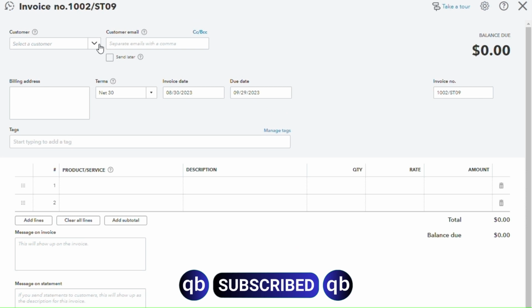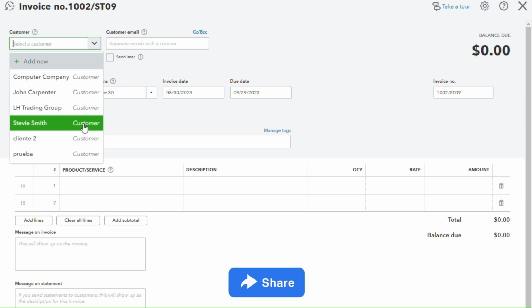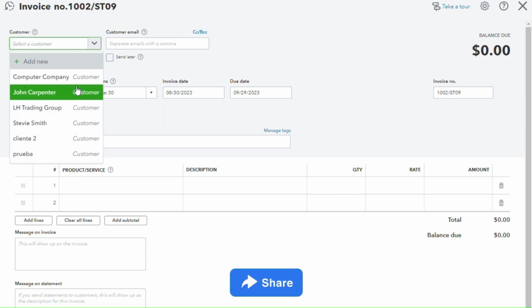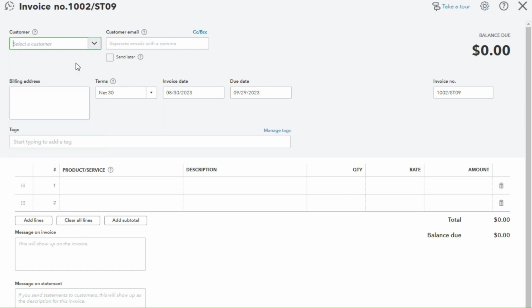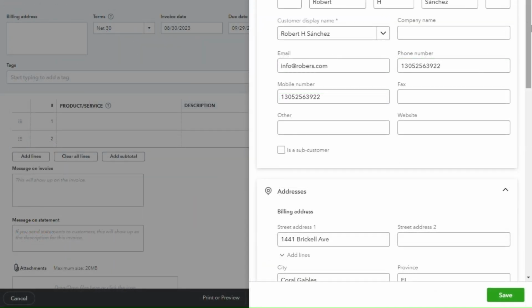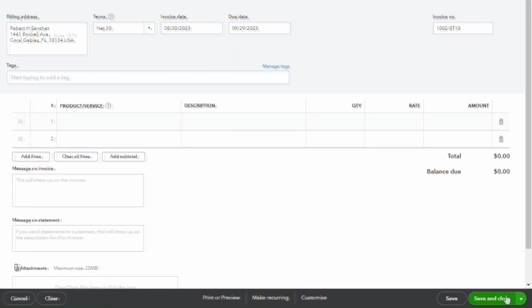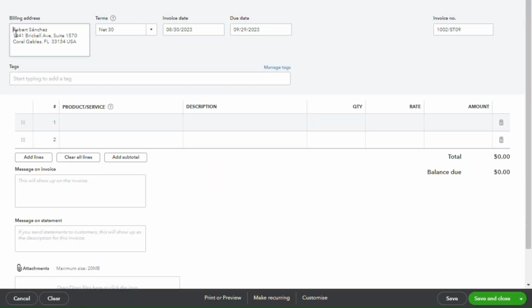In the Customers section, select the user you want to invoice. If they don't exist in your list, you can create them by clicking the Add New button. A form will open on the right where you enter all the customer's details, such as name, phone, email, among others, and save it. Now, you have the invoice with basic information.